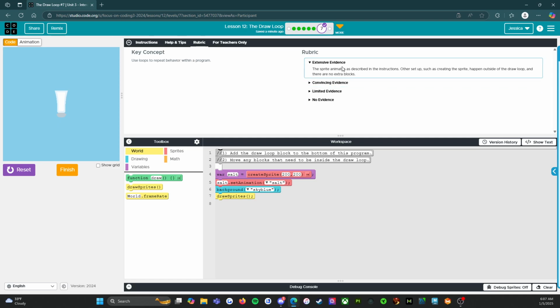All right, but what's going to get you the A? So let's focus on that. It says extensive evidence. The sprite animates as described in the instructions. Other setups, such as creating the sprite, happen outside of the draw loop, and there are no extra blocks. Well, that actually is a huge hint right there. So that's what you're trying to do. That's your rubric. That's what gets you the A plus.